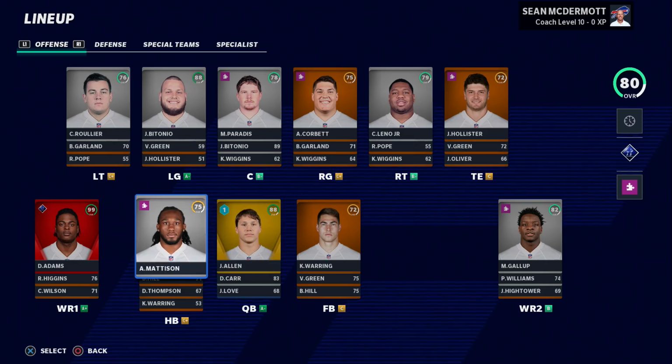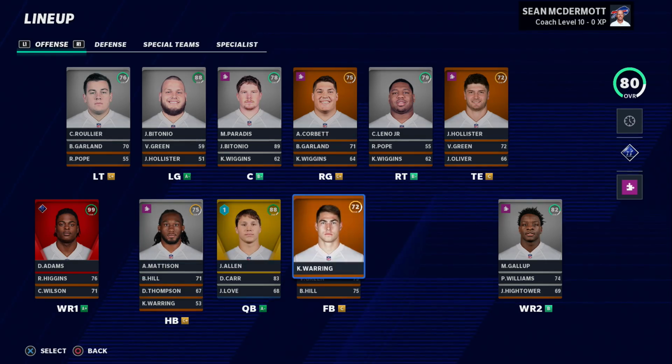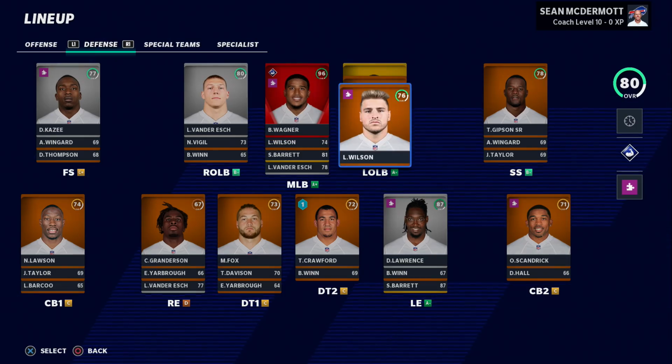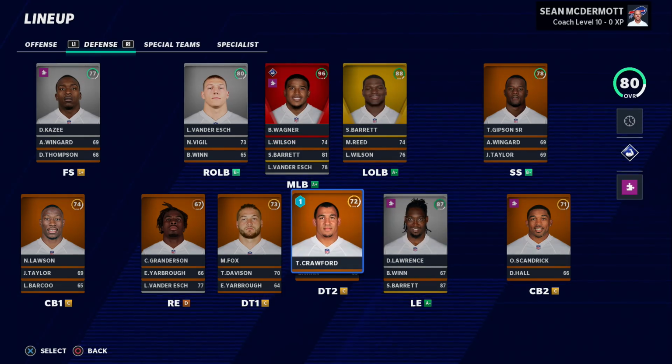Only 1 X-factor on offense, 2 guys with abilities. Defense, they have 2 guys with abilities as well. 1 X-factor and Bobby Wagner. Shaquille Barrett and Lawrence, they're gonna have to go crazy and get like 15 sacks apiece.